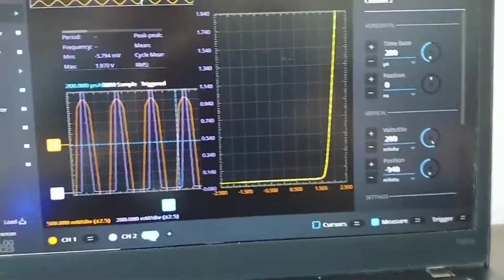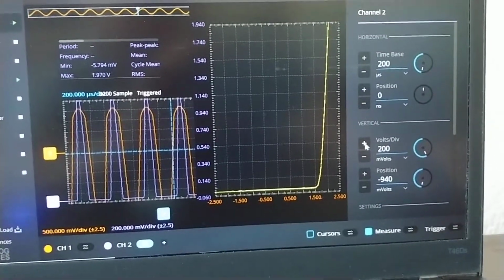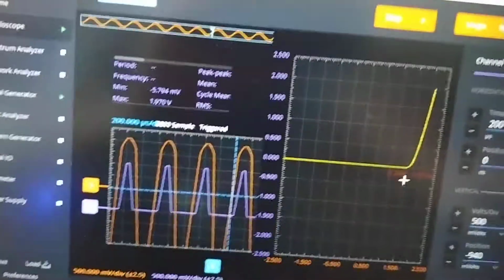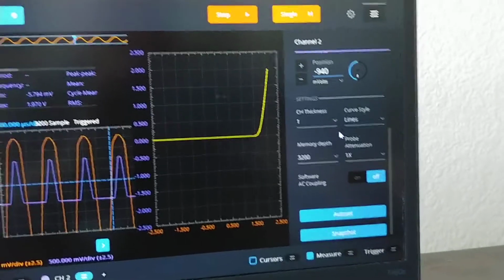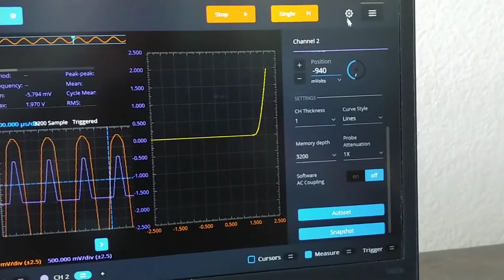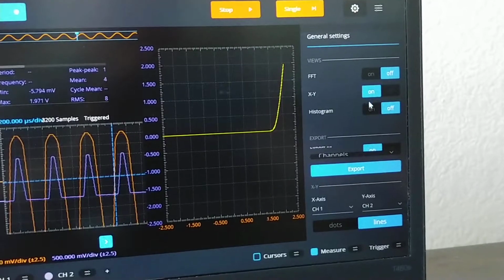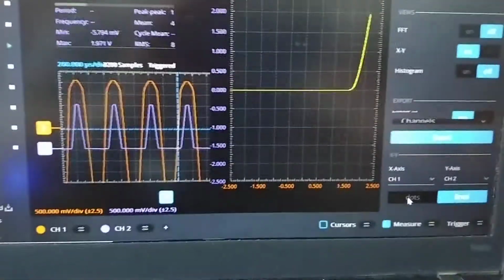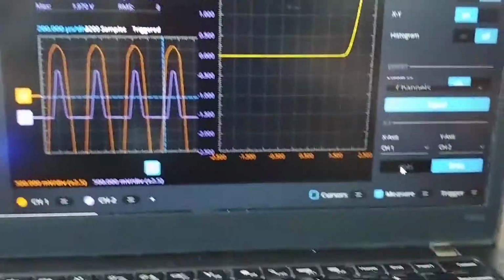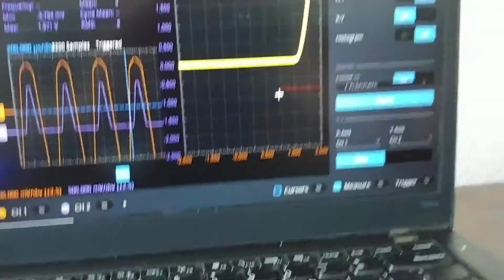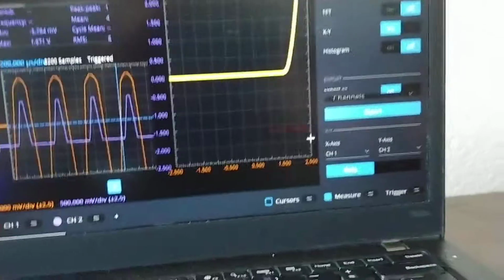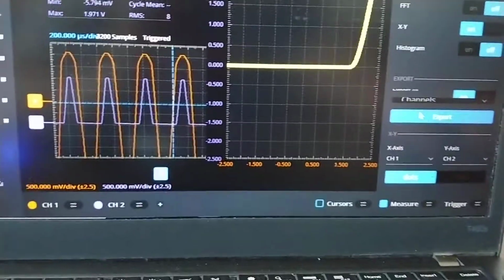This is a bit of a hack, right? But you can see. Also, if you go back to XY, this is plotted in lines. I can click on dots, and these are now dots. If you want to see the dots, you would just zoom in.